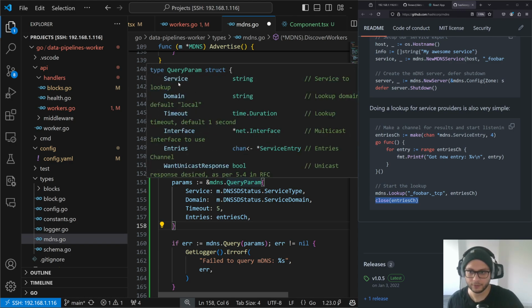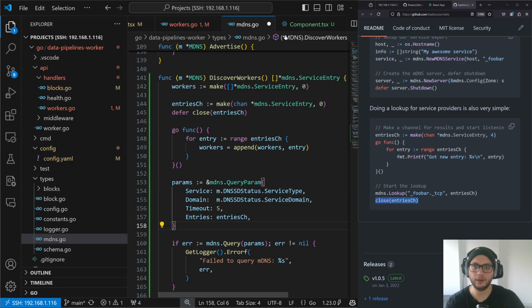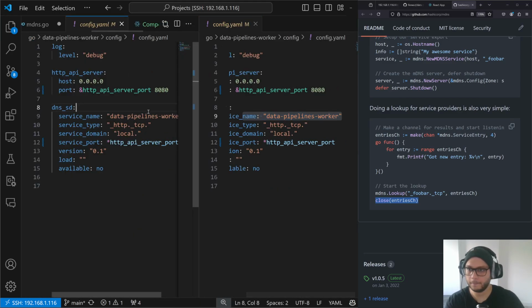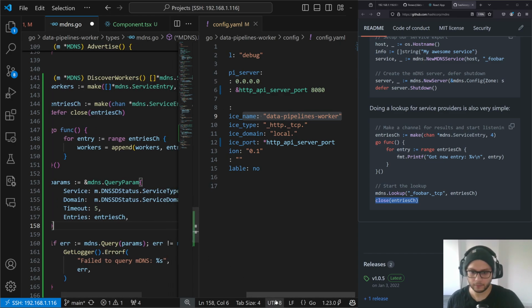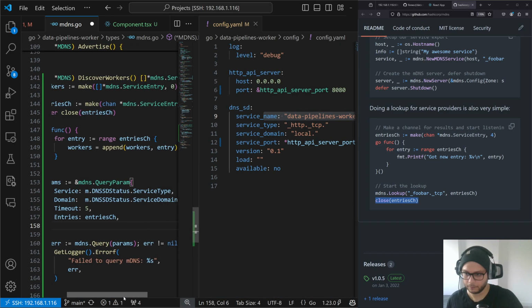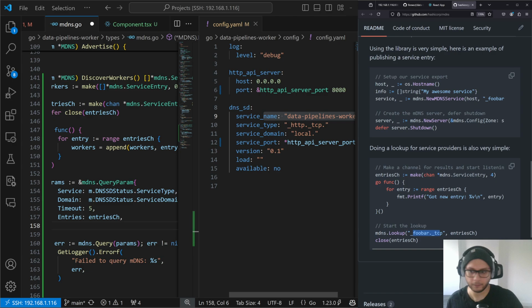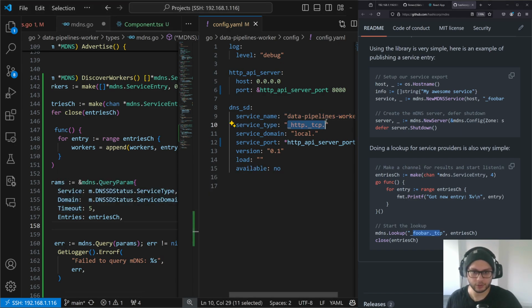Is it correct? Service to look up. In this particular case, the service should be, where is config? Service name. So for bar TCP, it's not name, it would be service type. Yes, this is correct. Domain, it's local. Service type is HTTP, TCP, but I need only service name. I don't need anything. How to do it? Where is name?